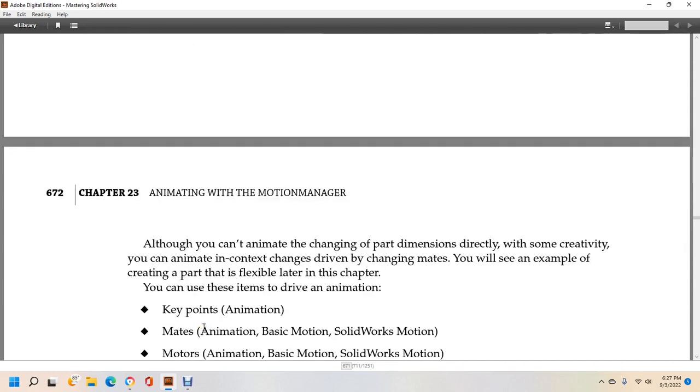Although you can animate changing part dimensions directly, some creativity with the animate within context change is driven by changing mates. You will see an example of creating a part with flexible later in this chapter. You use these items to drive an animation.